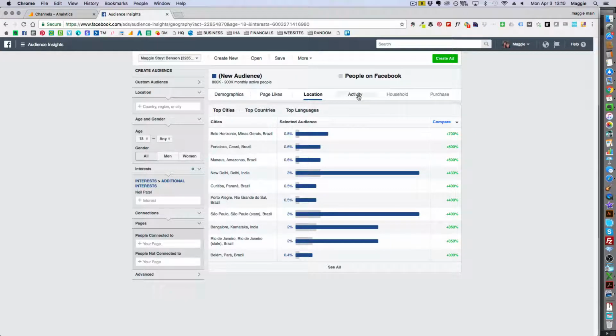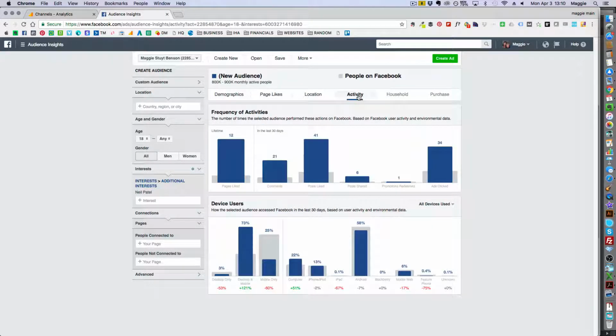So there's lots of really interesting information and activity. If you're doing an ad where your objective is to click, you want to make sure that your audience actually has a tendency to click. Do they like pages? Do they click on ads? This is all really valuable information, and you want to match what you see in here with your custom avatar, your ideal client.